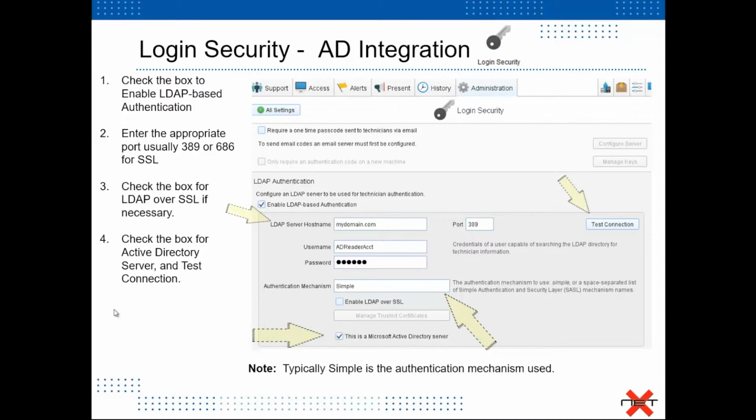You enter an account that has the ability to browse or search AD. The authentication mechanism is going to be simple unless we're using SASL. You check the box to specify that this is a Microsoft Active Directory server. If not, then there will be some additional fields that you can configure for LDAP repositories as well. You click the button to test your connection. You specify an account that you want to verify, and it will then come back pass or fail.